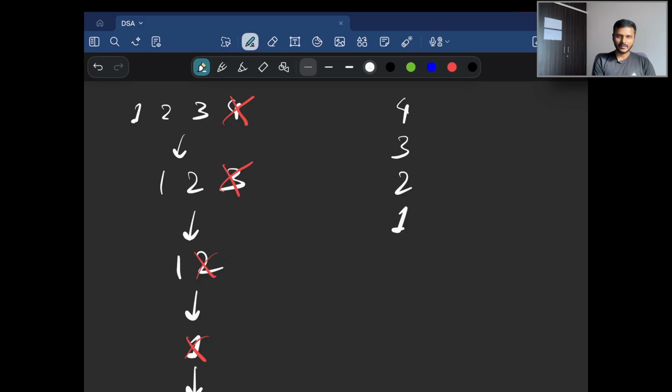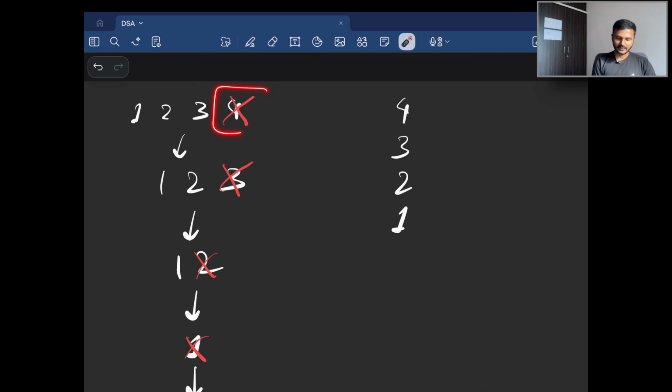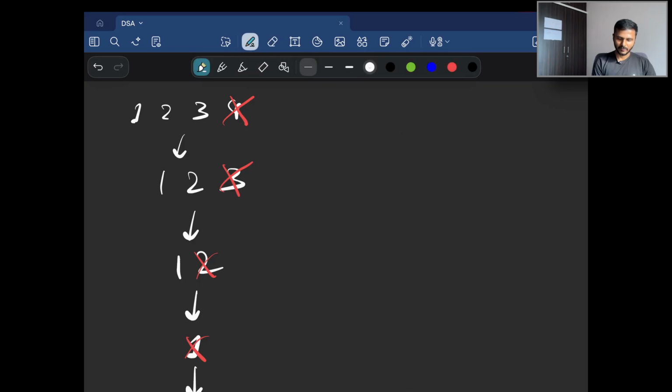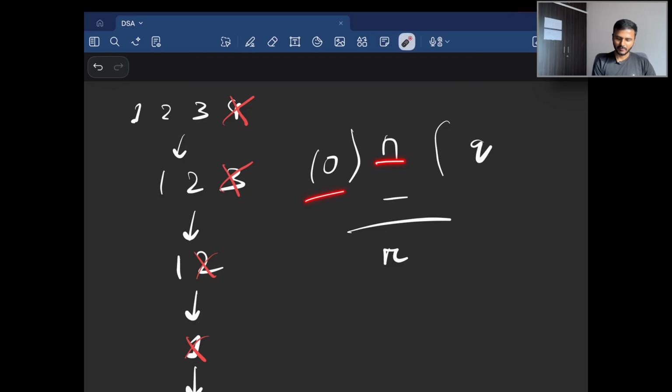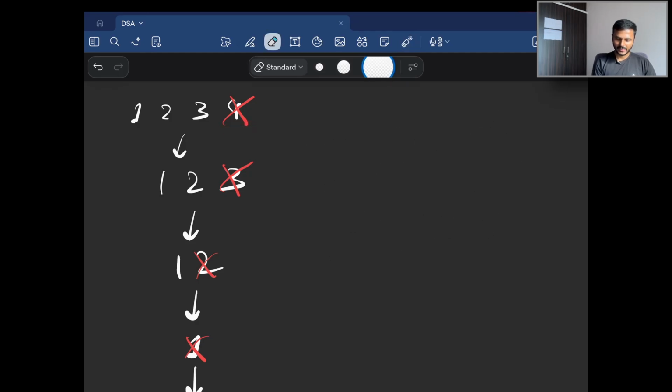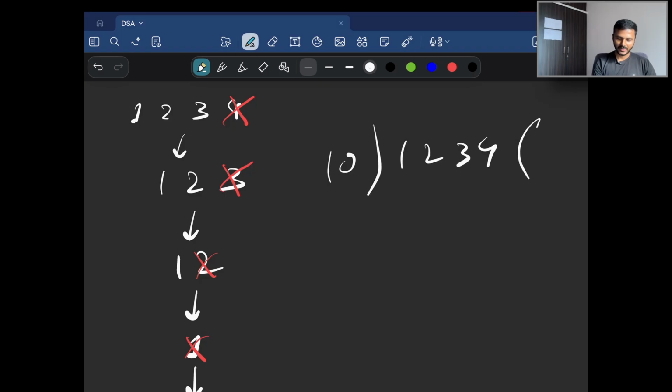So let's discuss it in 2 different steps. The first step is how do we get the last digit of a given number? Now, to get the last digit of a given number, what we can do is divide that number by 10 and collect the remainder. So if we divide a number by 10 and collect the remainder, we will get the last digit. So let me show that by taking an example. Let's say I take 1, 2, 3, 4 and I divide this by 10.